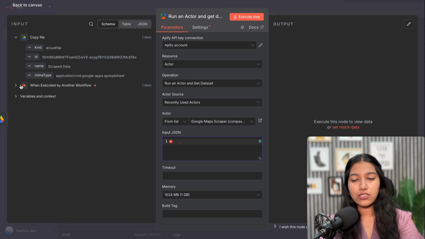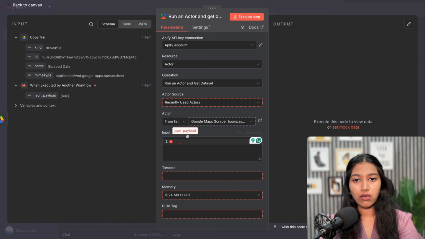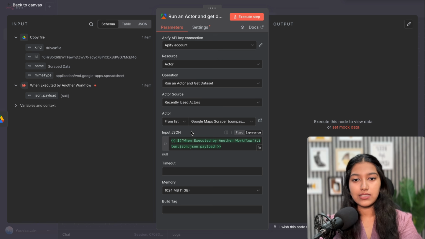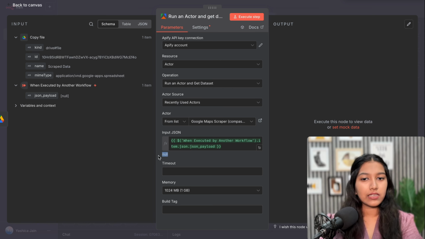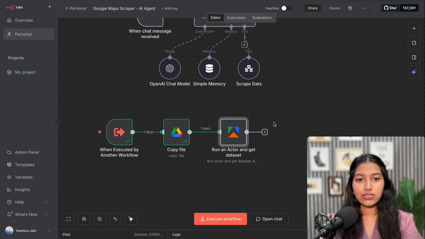Okay, so once that is done, you have to input the JSON. So the JSON is going to come from the AI agent, which is this one. So I'm just going to drag and drop this. Right now the value is null, but later on it will be replaced with the actual JSON. Come out of it and let's click on save.